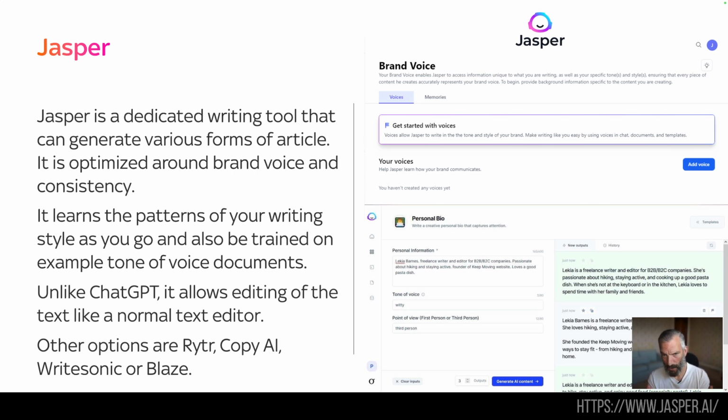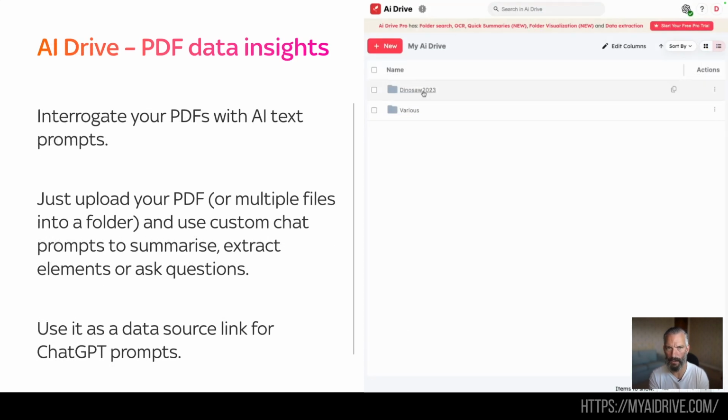Jasper is about tone of voice. This is about corporate text. So if you have your brand tone of voice, you upload all of your documents, and it will learn what your tone of voice is. You can guide it as well. And then you can just type in any old thing and it will convert it into your tone of voice. So great for web copy, great for promotional copy or long copy, whatever you want to do.